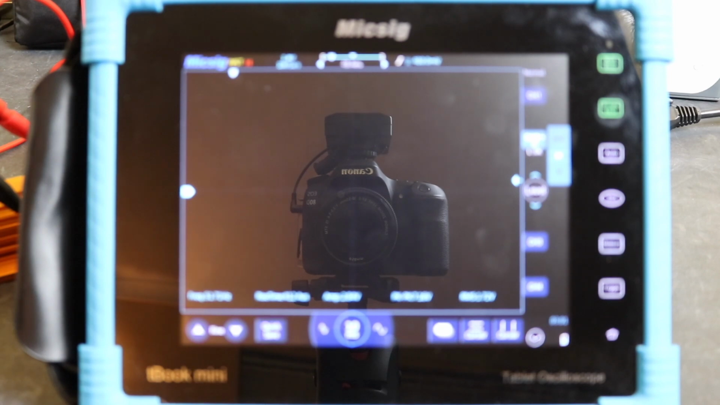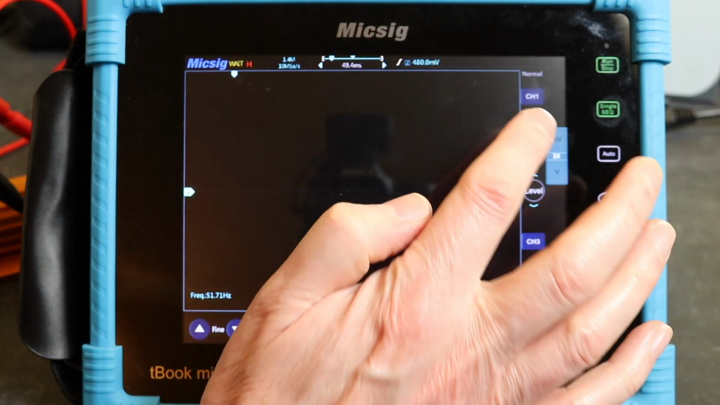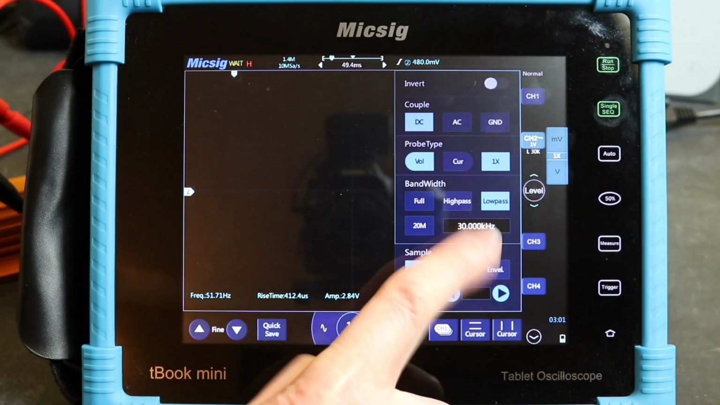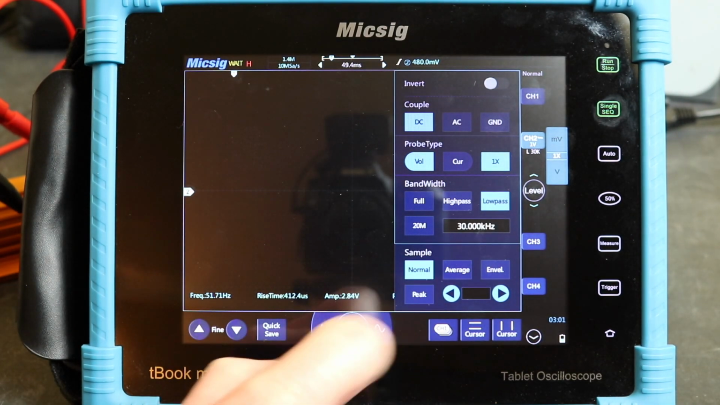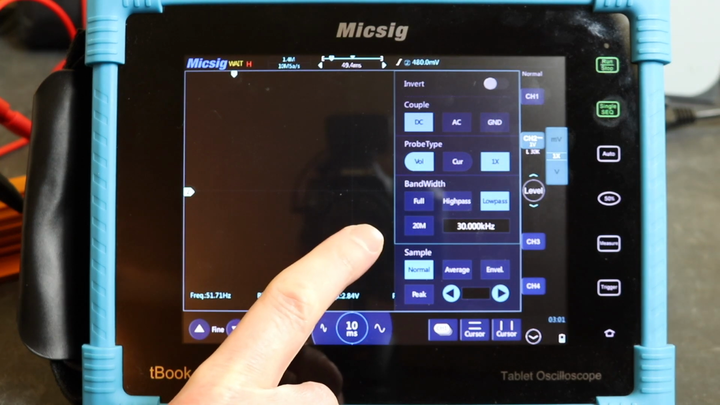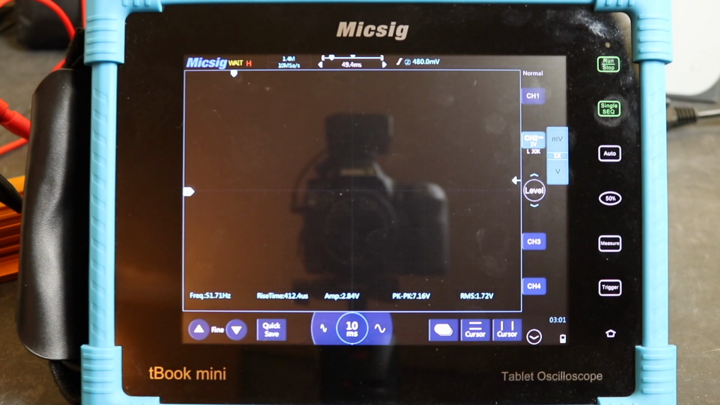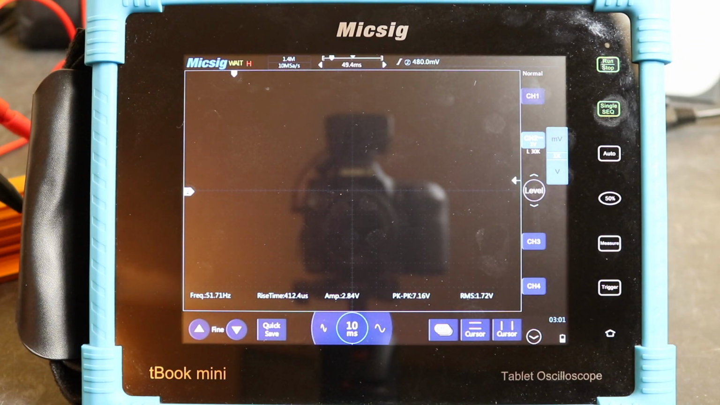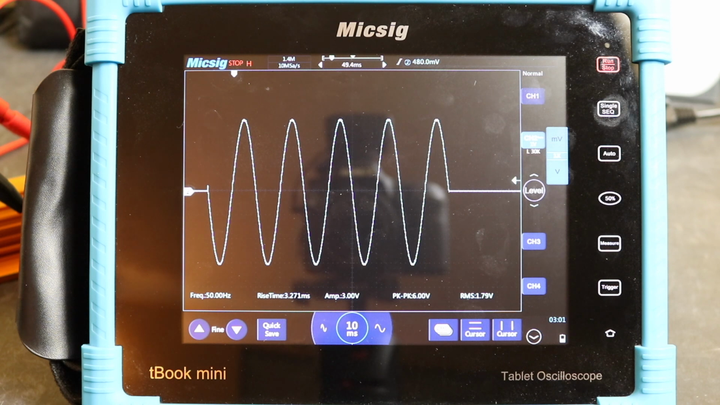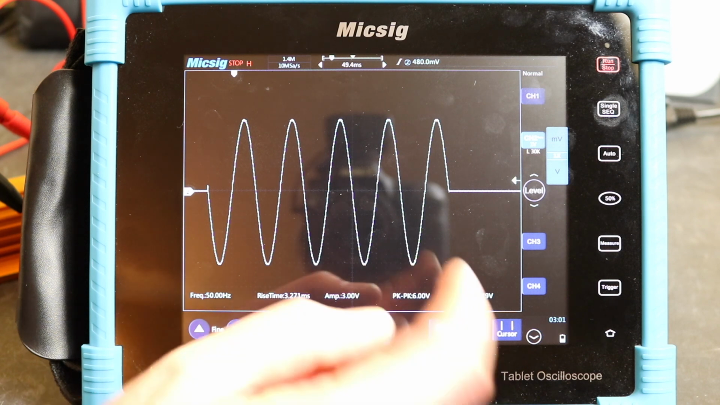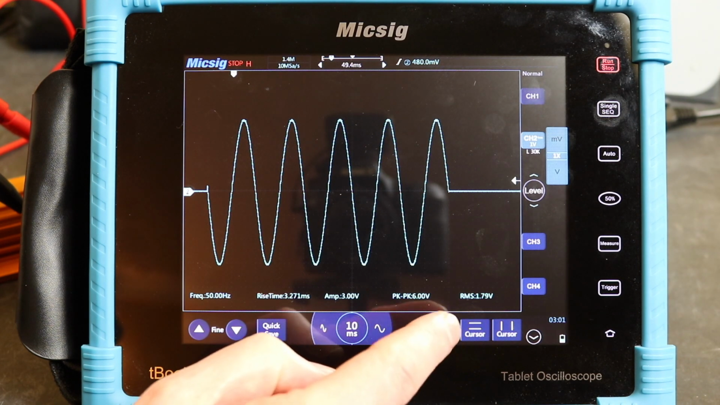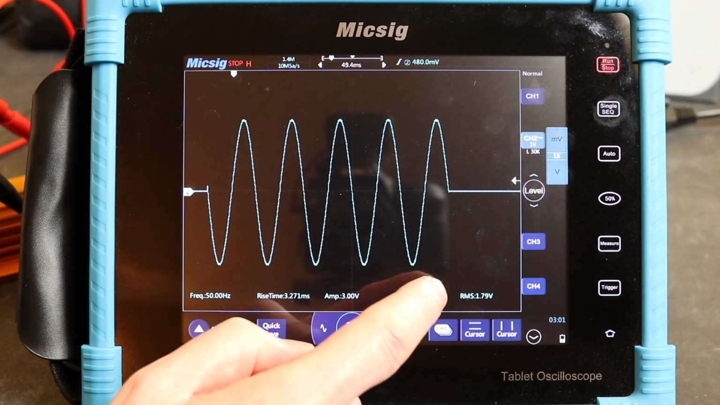We saw some interference when we were doing the signals last, so this Micsig has a 30 kHz low pass filter. That's the lowest it can go, so I've enabled that to try and clean the waveforms up a little bit, but it's probably not the best scope for the job. I probably should have used something else to do it, but we'll run the 20 amp AC 50 hertz, and you can see that's the readings that we've got now. And peak to peak is now 6 volts.